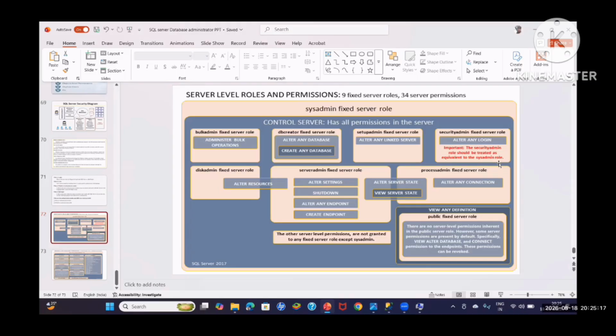Security admin means he can grant the security admin permissions only. He cannot grant any other permissions. That is the major disadvantage. And you can create the login. I can accept, but you can grant only what permissions you are having. Apart from that, nothing else you can do. That is the major drawback.